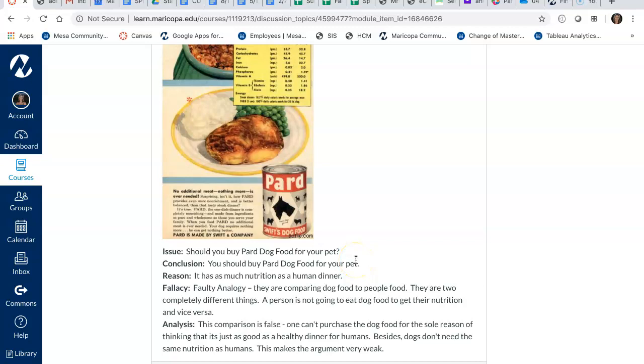But if you look at my reason, you can see that it's actually a faulty analogy because they're comparing dog food to people food, and those two things are completely different. A person is not going to eat dog food to get their nutrition and vice versa. So if I look at my fallacy, I can say that this advertisement and this particular fallacy is not persuasive because the comparison is false. You can't compare and purchase the dog food and have that be your sole purpose for saying that it's a healthy dinner, and vice versa with the humans. So for that, it makes the argument very weak.